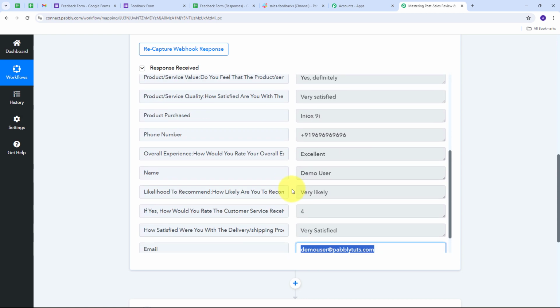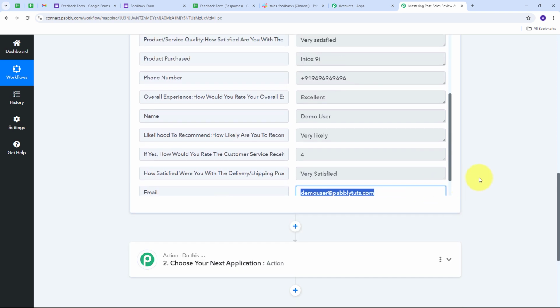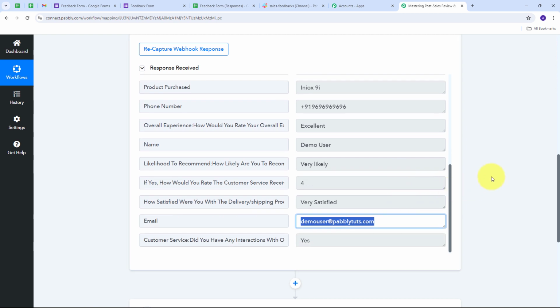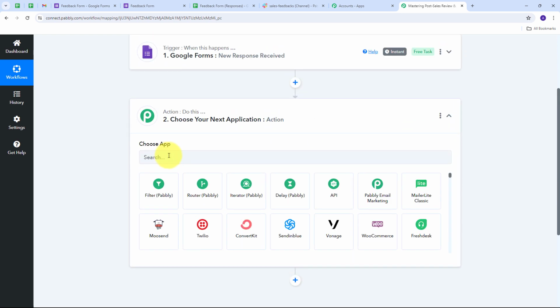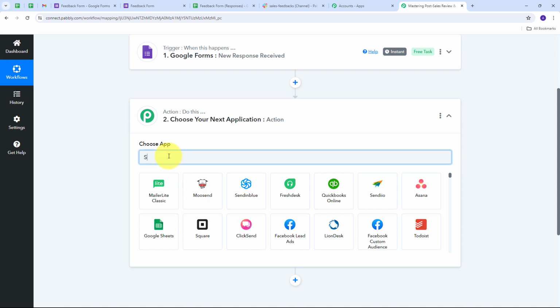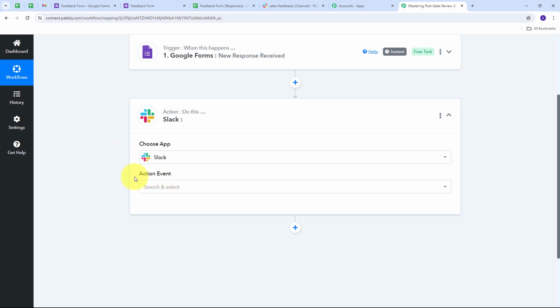So here I have received all these details of my feedback, and now what I need to do is use all these details, and I want to send them to my Slack channel so that my team can review this feedback, and we can use it to improve in the sectors where we need to improve. So for sending all these details to Slack, I need to set up my actions tab. So I'm going to open this tab, and here my action application is going to be Slack.